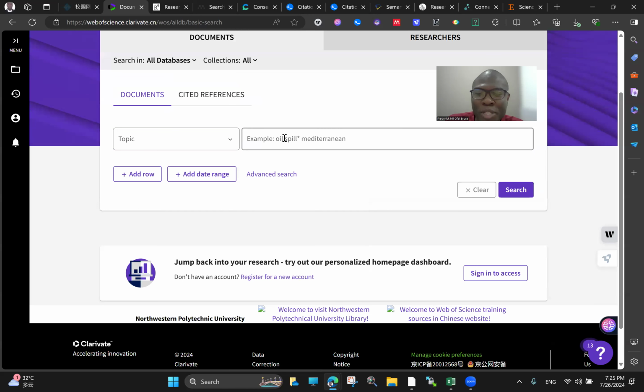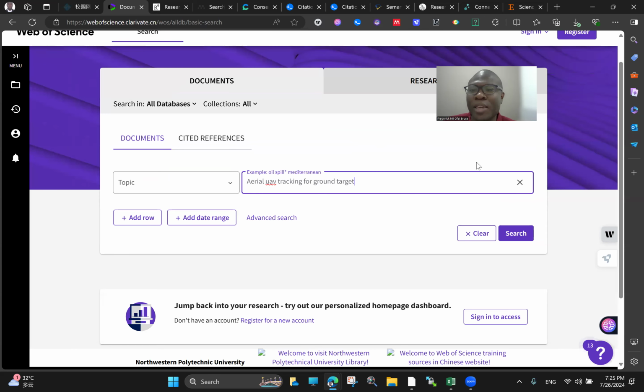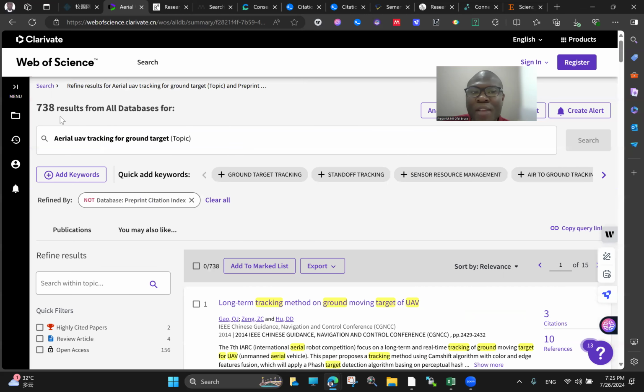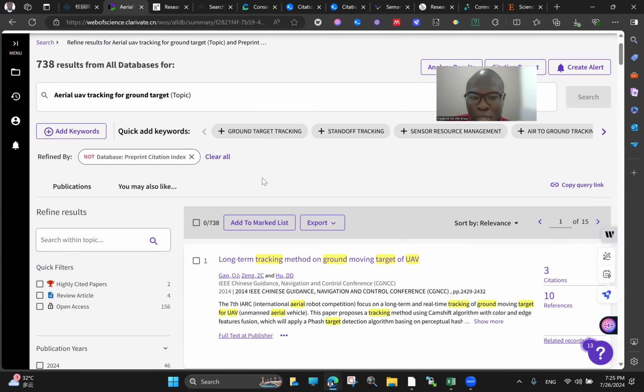That's if you have the keyword. So I'll borrow from the group chat. Once again, let me go with the second one. With this, it's based on keywords. If your keywords are very refined, you get very good searches. Let me just use everything here and press search. I have 738 results.